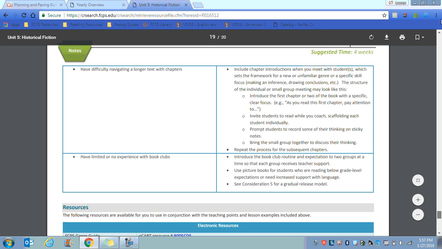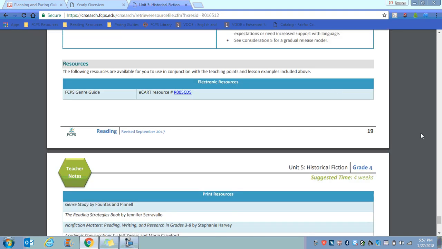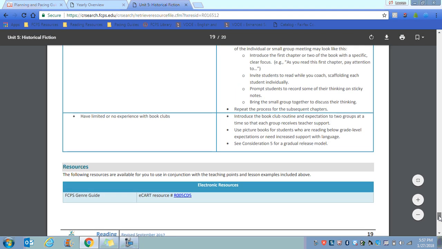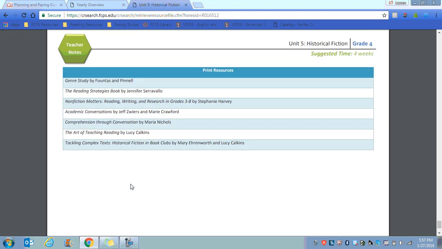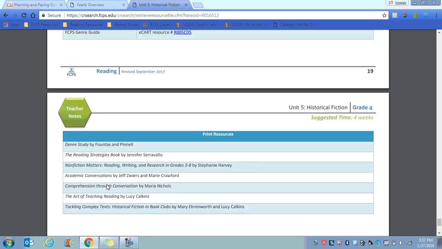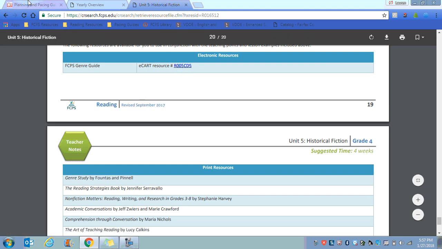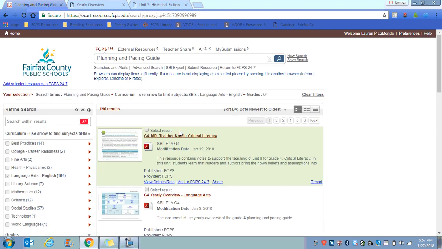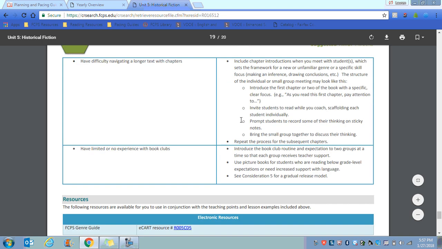Okay. Sorry. The last link of this pacing guide is resources. Here in the resources are some things that are available for you to use in conjunction with the teaching points and lesson plans listed above. So it might give you some print resources that are helpful for this particular unit. And this is also an eCart resource. So earlier I showed you how to get into Blackboard, and this is the eCart resource search. So you could search for that resource within Blackboard.